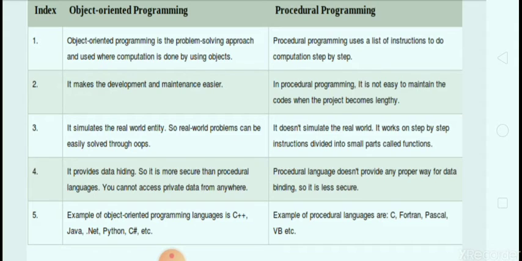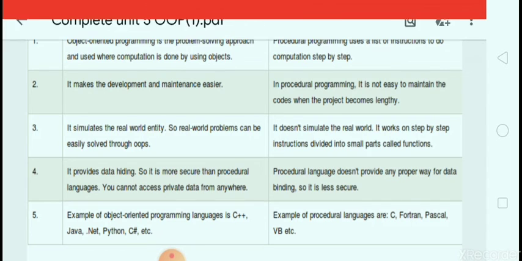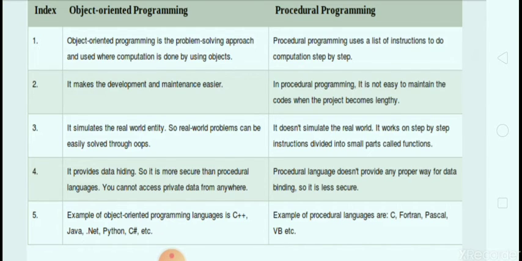In object oriented programming, it simulates the real world entity, so real world problems can be easily solved through OOP. In object oriented programming, we provide each and everything as a real world entity. So whatever problem occurs, OOP is used to solve that particular problem. In procedural programming, it doesn't simulate the real world. Means in a procedural programming language, we cannot provide any kind of objects, so it doesn't simulate the real world.